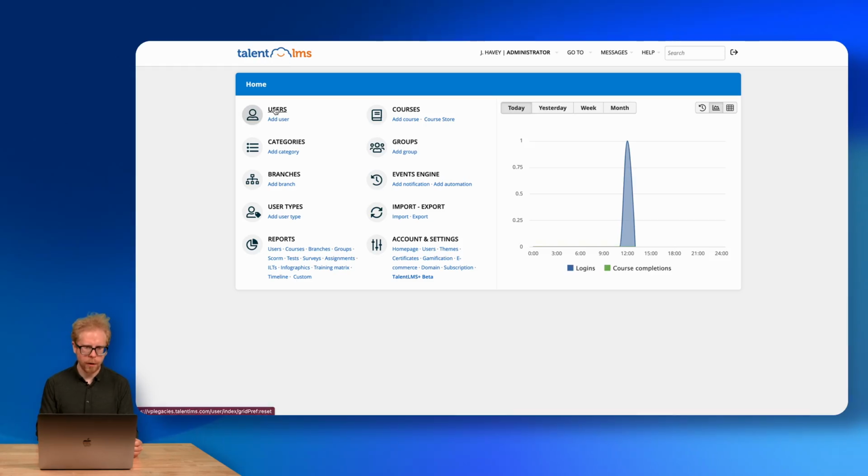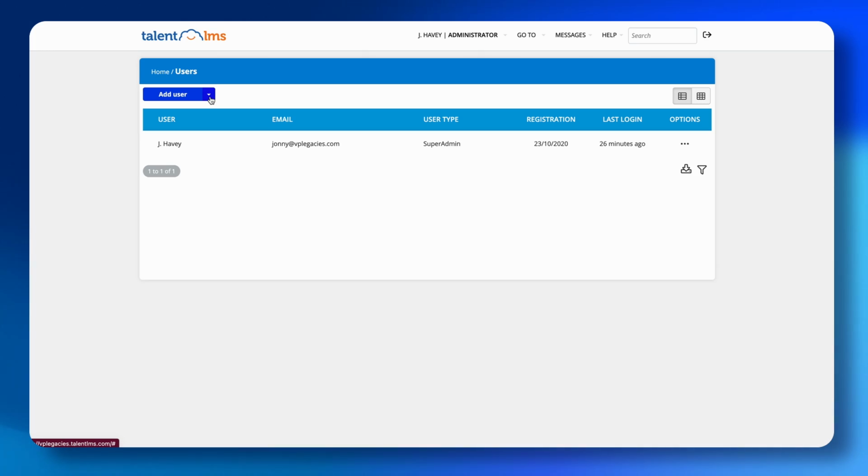Now let's talk about adding your team. So let's go back to our homepage. I'm just clicking on TalentLMS here again. And we'll go to users. This will show you every single user that's in TalentLMS.